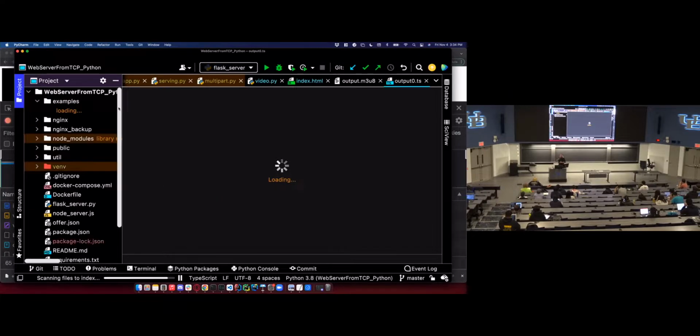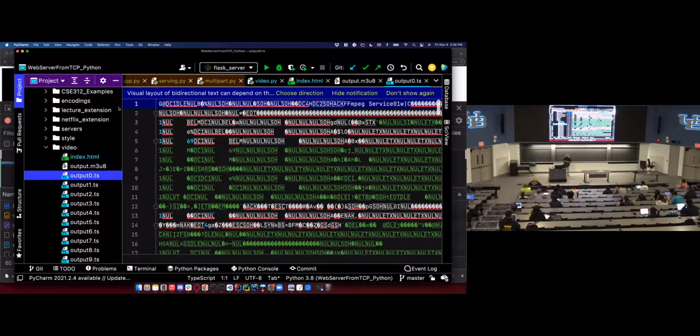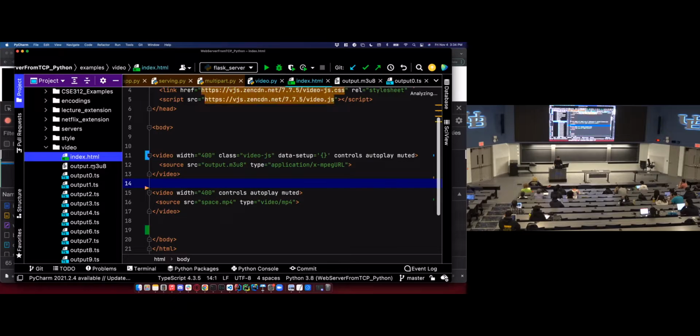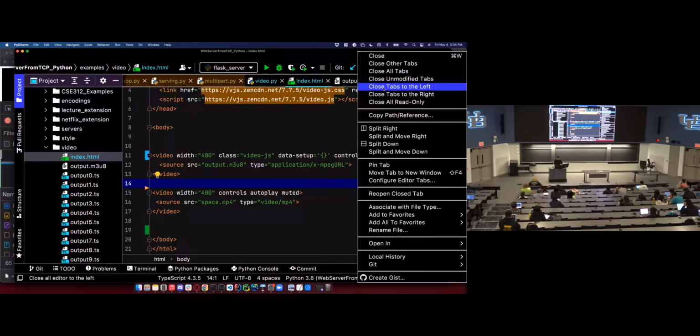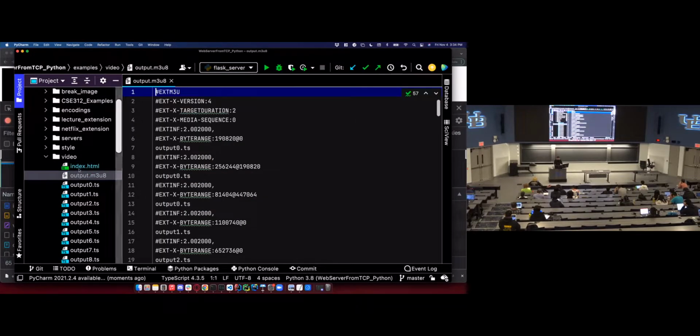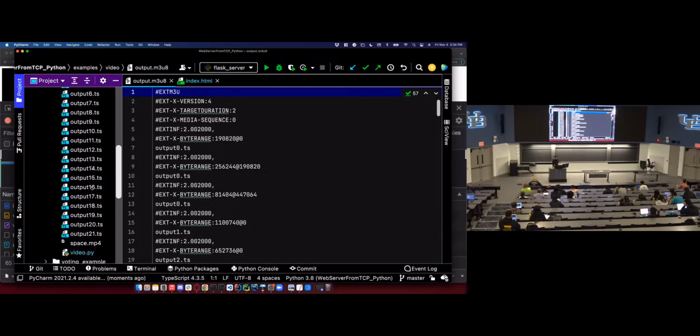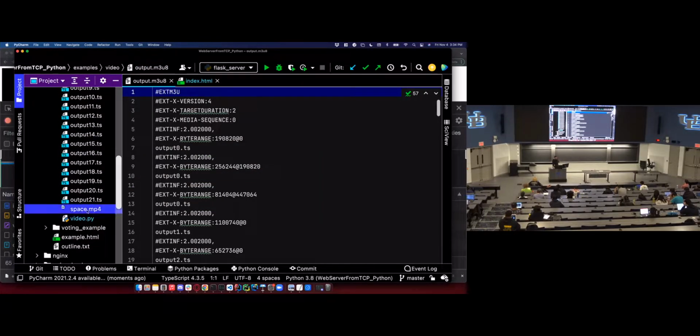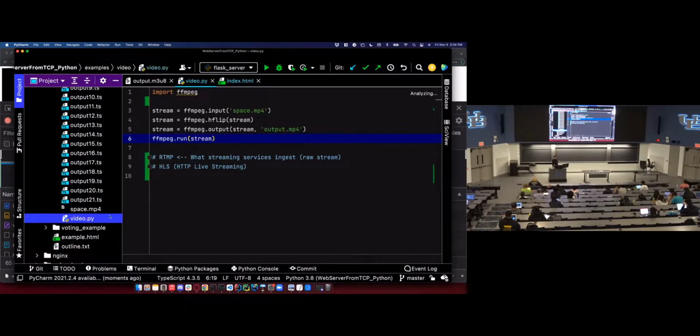So what you need to do if you're making a video server and you want to host files with this HTTP live streaming, let me get away from that file quickly because I think that's the one that messed me up. So what we need to do is take our video file and convert it to HTTP live streaming.